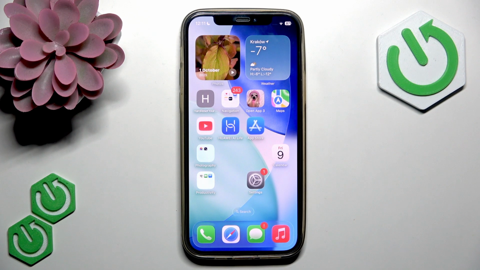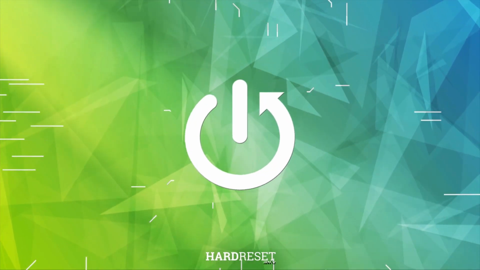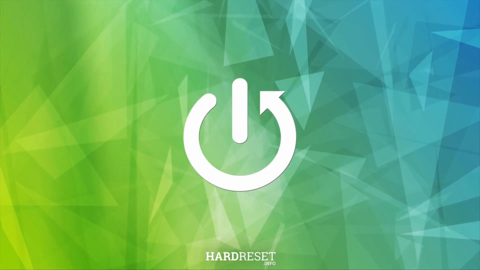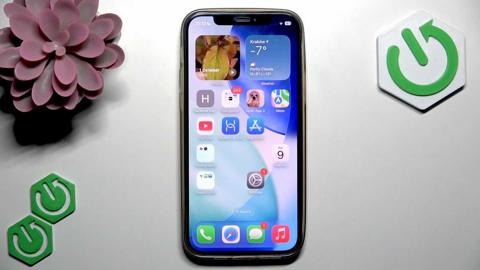In this video, let's fix verification required in App Store. So verification required in App Store almost always means that there is a problem with your Apple ID payment setup, even if you're downloading free applications.